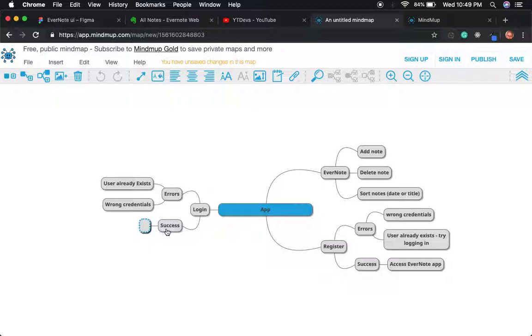Okay, if you're successful, then you can access EverNote app. That's if you did everything right. You can access the app. Yeah, so that's kind of like how the functionality of our app is going to be, how the flow should go.